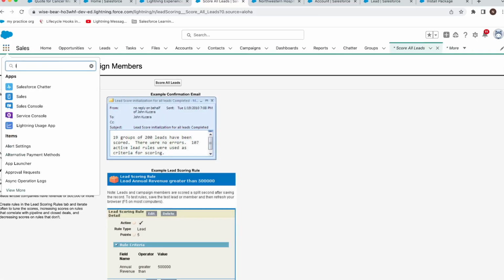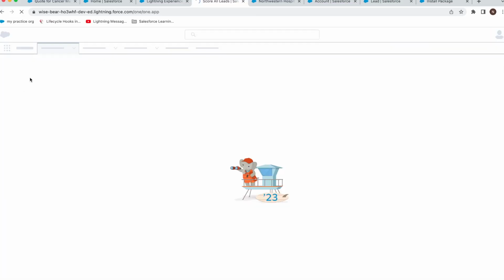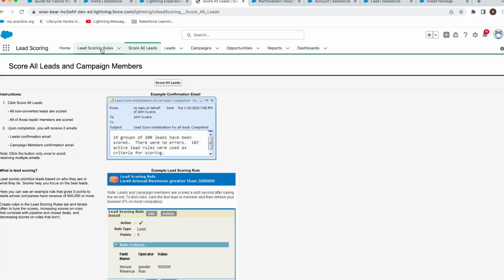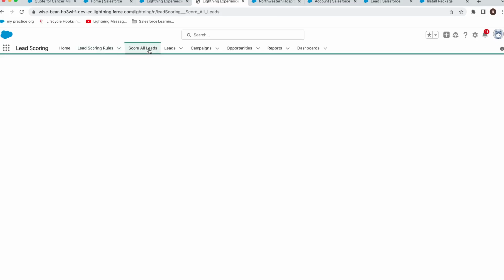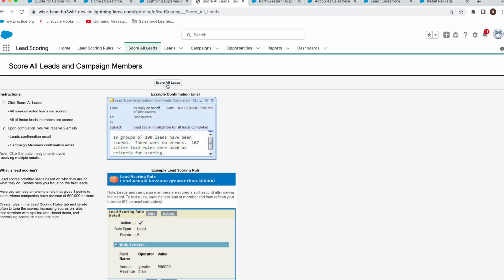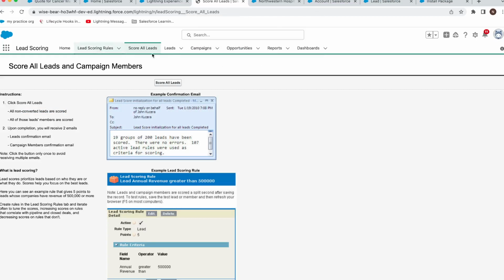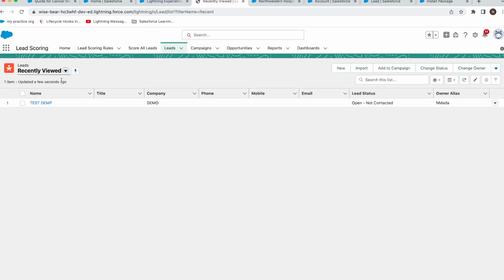The best way is you should go to this app, lead scoring. In lead scoring you will get the rules, the rules which we just set up. Now after that we have to score the leads. After setup we will just click on this, it will set up score for all the leads, and it will send us an email. We will receive two emails, the lead confirmation email and the campaign member confirmation email. So all non-converted leads are scored, all of those lead members are scored. Let's score it. It takes 10 to 30 minutes, it says. Depends upon the data.